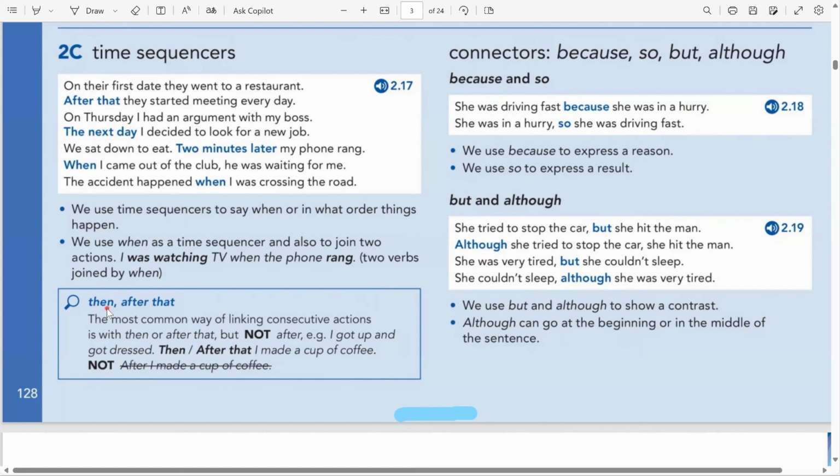After that or then. Example: on their first date, they went to a restaurant. After that, they started meeting every day. On Thursday, I had an argument with my boss. So the next day, I decided to look for a new job. We sat down to eat. Now, after that, what? 2 minutes later, my phone rang. Or 10 minutes later, 5 minutes later.